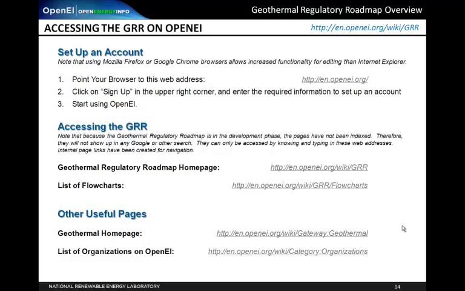This slide provides information about accessing the Geothermal Regulatory Roadmap on OpenEI. Note that because the Geothermal Regulatory Roadmap is in the development phase, the pages have not yet been indexed on the Internet. Therefore, they will not show up on any Google or other search engines, nor are there links from the OpenEI homepage. You must use the links provided on this page to access the GRR, including the GRR homepage, which contains a linked list of sections, as well as a list of flowcharts.